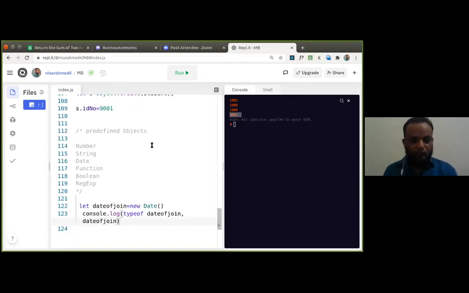Yeah, we have here, you can see. I have declared date of join is equal to new Date. New is the keyword that is used to create an object as well, using the predefined classes. That will come up in the next sessions. For now, you can see Date is a predefined object that gives the current system date and time, and it is basically an object.